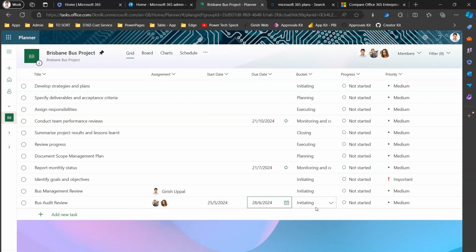June. Now the buckets, by default, are initiation, planning, executing, monitoring, and controlling. So I'll keep it initiating, and this task has not started. However, the bus management review task, which is supposed to be started by today and ended by 28th, has gone into a planning stage. So I can change the status over here.